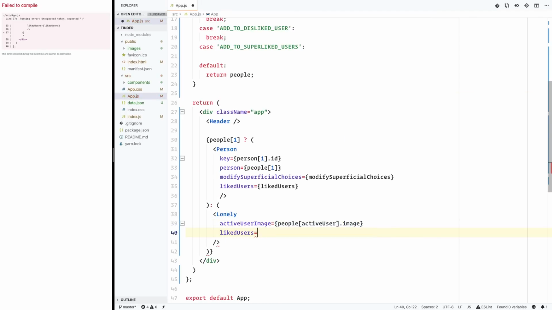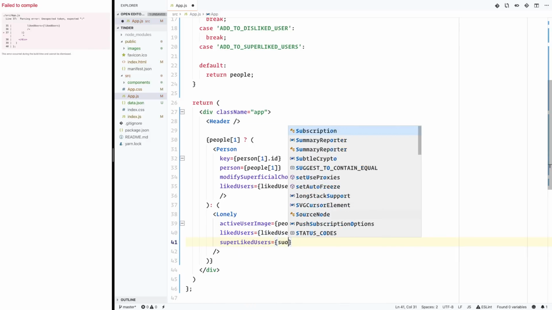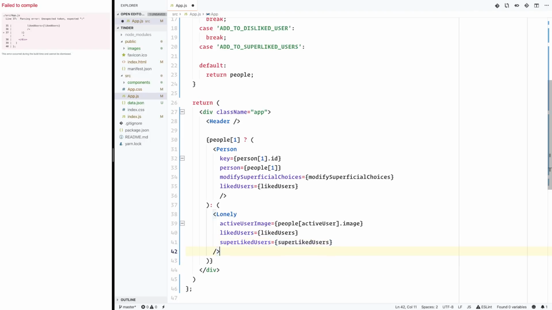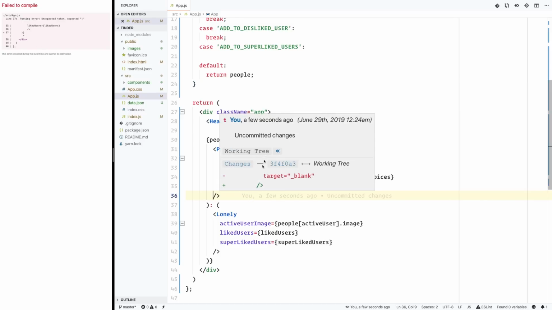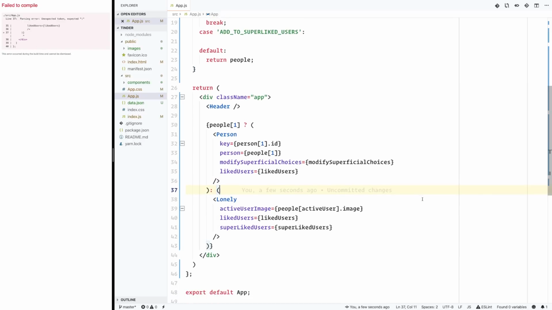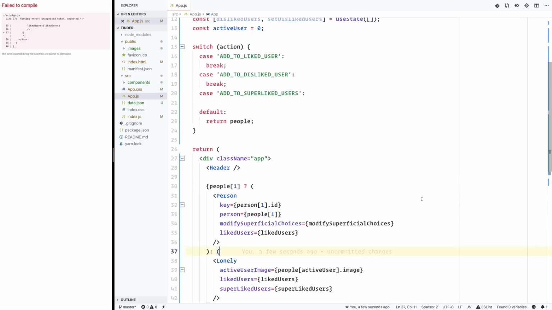Liked users equals standard liked users. Super liked users, and the reason I'm doing this is there's a preview at the end that I want to show. Does this work? Come on, does this work? No, it doesn't work. Why does that not work? Okay, who cares? We've got people, one person. Shove that here. Line 36. Why is that not working? Okay, I'll come back to that.